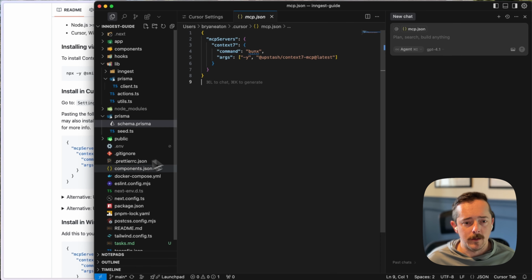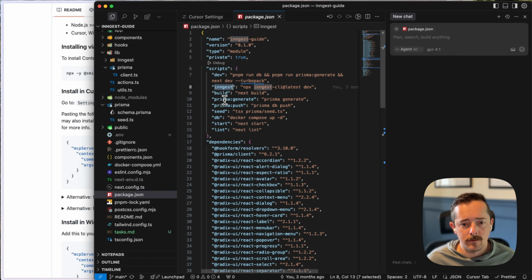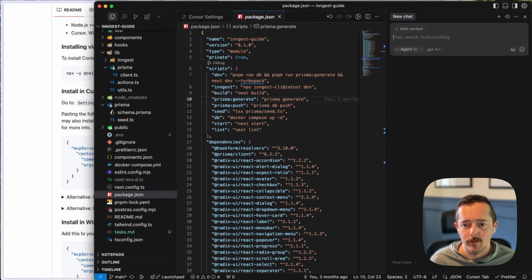So let's see how it actually works for us. What I have here is a Next.js application using Inngest and using Prisma. These are different tools that the LLM may know about, but it may not have the most up-to-date information. So let's take a look at using Context 7 documentation. I've got a Next.js site here using app router and Prisma and Inngest. I actually want to integrate Inngest's AgentKit, which is a new thing they added.